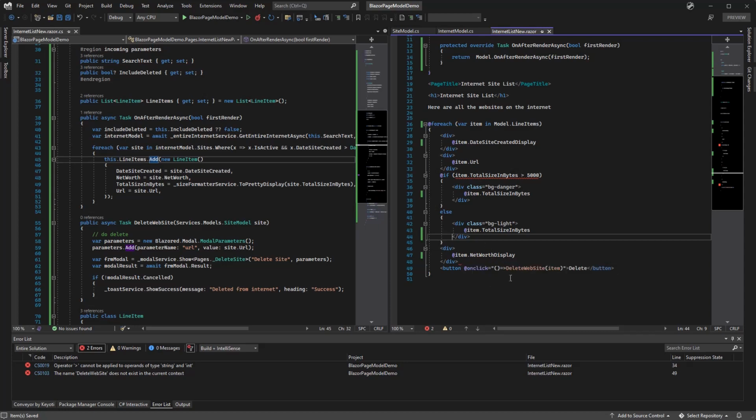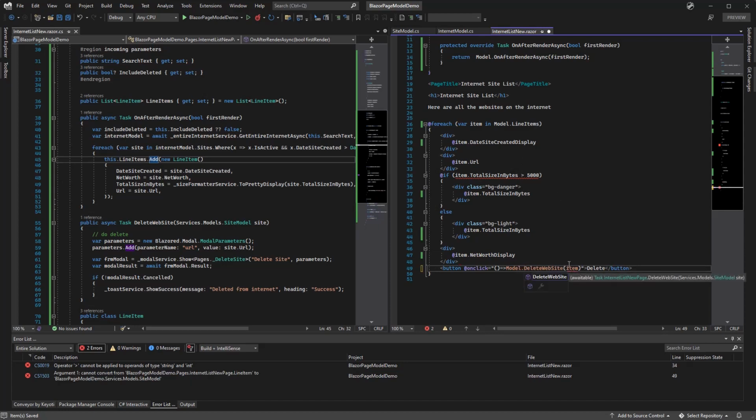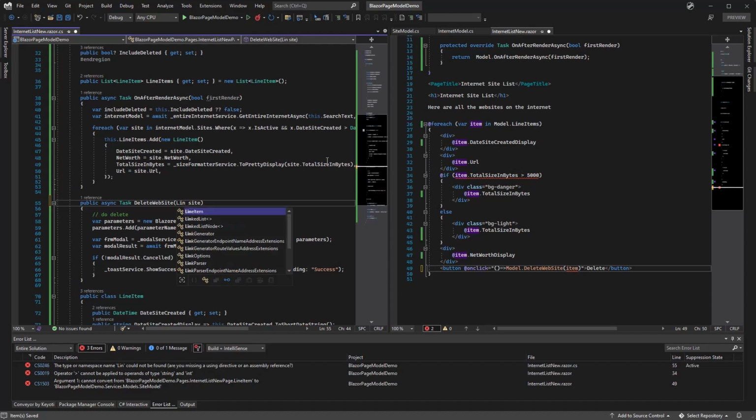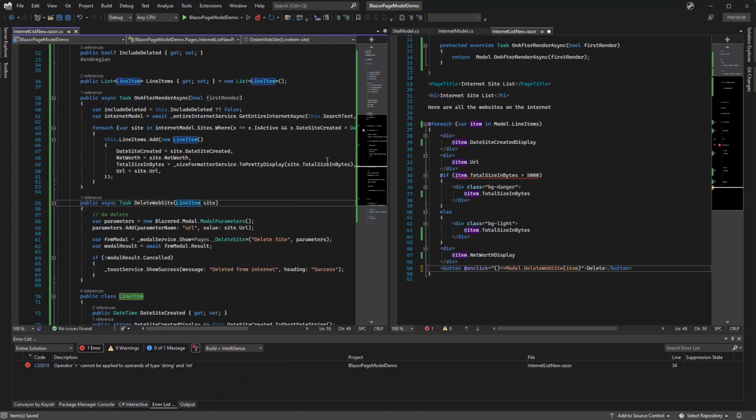And we need to hook up this delete website. It was originally a function in this page, but now it's off of our model, so this will become model.DeleteWebsite. And if you remember, that thing was taking in a different type of model, but now we have a line item. So we just need to come here and fix up our action to say that this is a line item instead of that. And so now all those guys are happy.